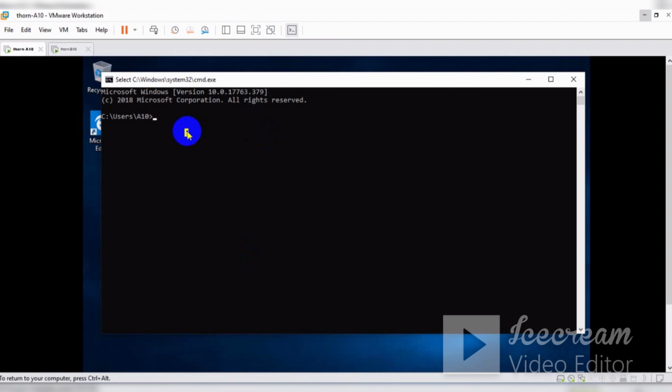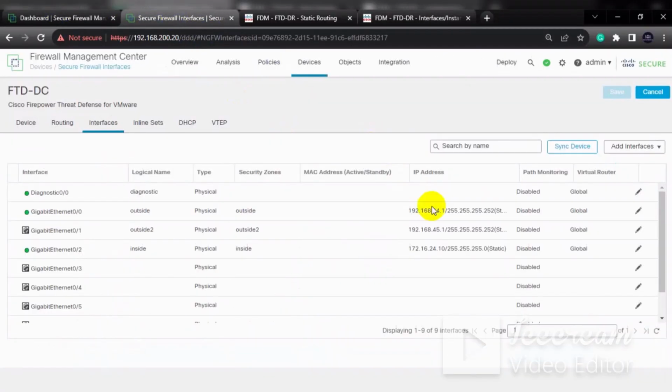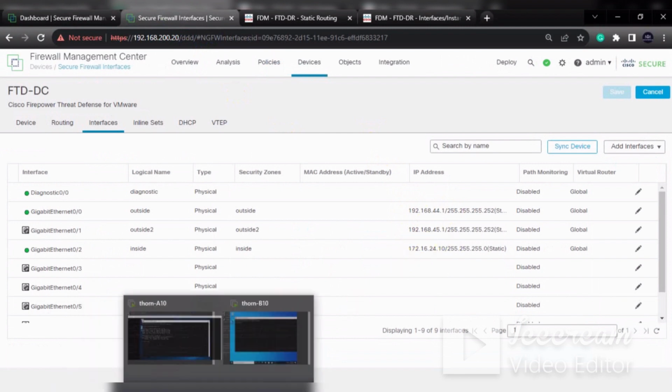So now we go to the client. I have clients for testing, right? First we need to ping the interface. The interface is connected directly to the FTD, DR and DC. Okay, we can ping the inside interface. Yeah, the inside interface.